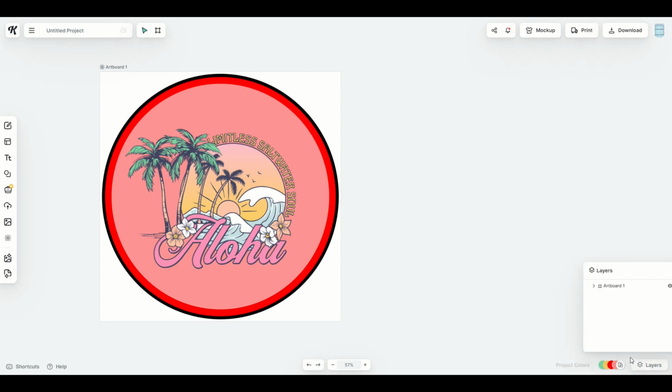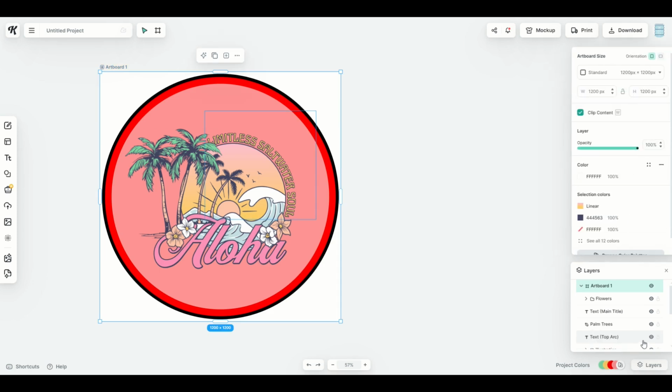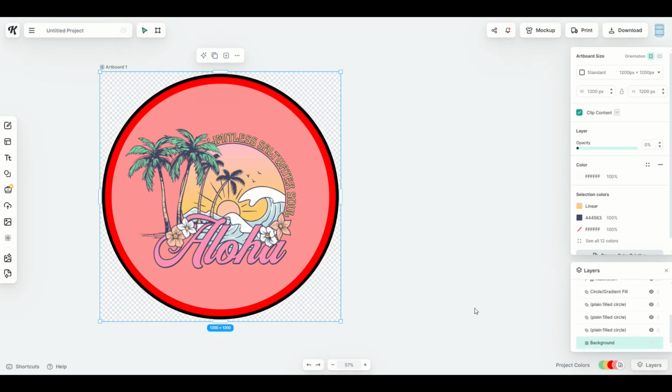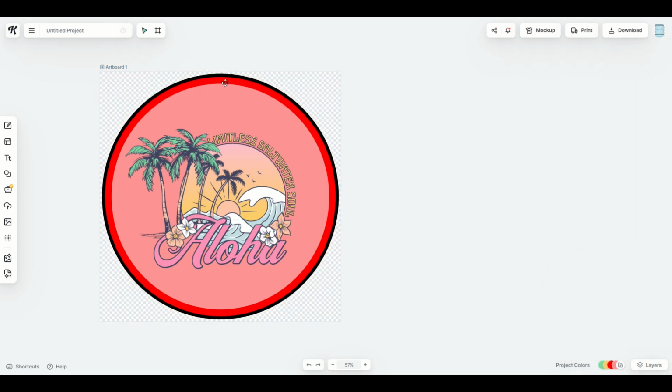Remember, you can remove your background pretty easily. Go into layers, down at the very bottom is the background, click it and click the little eyeball, that will remove it. So now I've got a great looking circular sticker, which I think looks awesome.